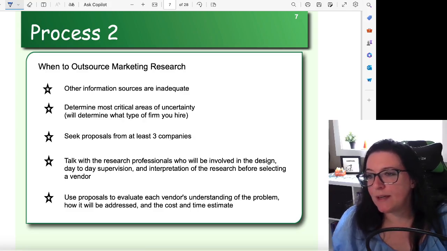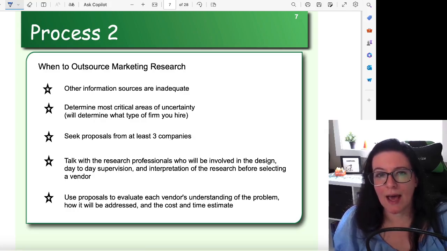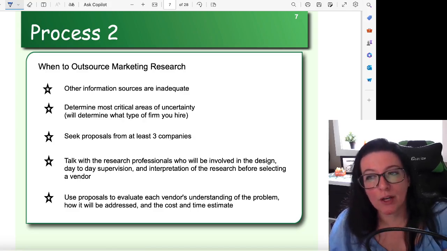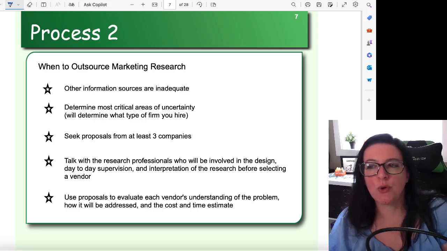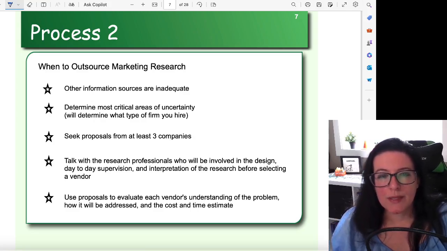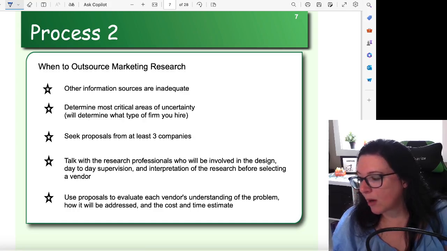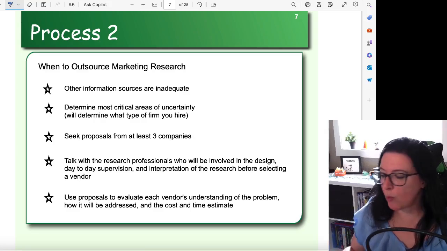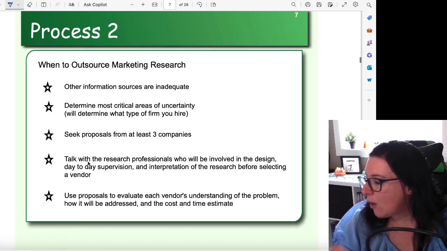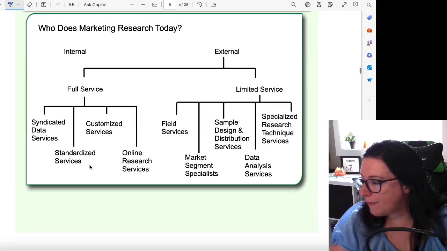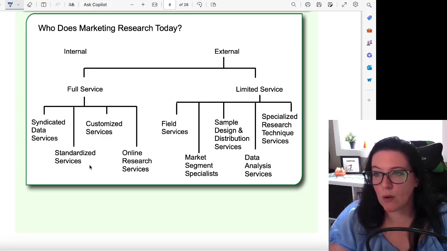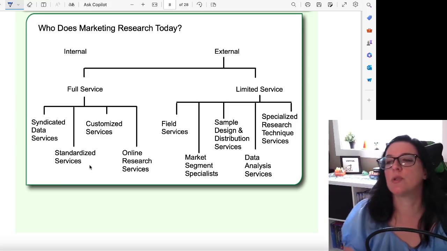We would outsource if other information sources are inadequate. So if there's no good secondary data that already exists and is accessible, so we can't use data that other people have already created, we may choose to hire someone to create the data. The other reason we would look at for outsourcing marketing research is that we don't have the in-house expertise. And so we want to take any area where we are not certain or confident and have somebody else, an expert, do it.